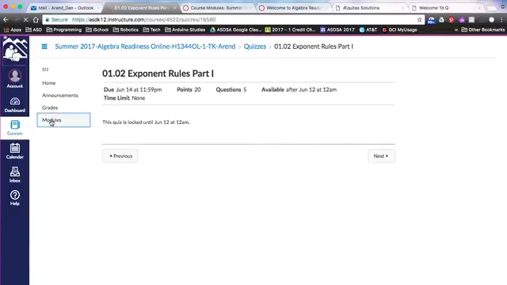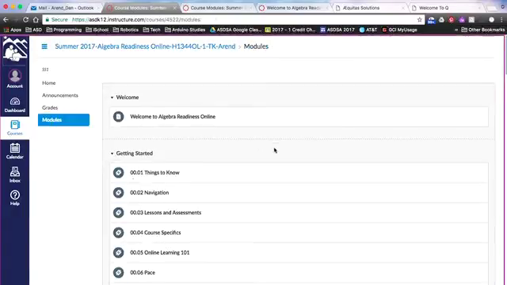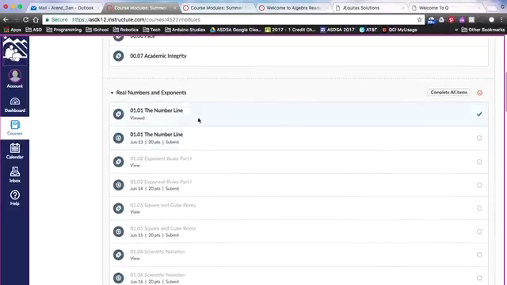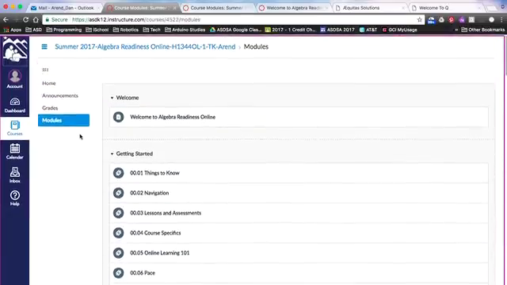I prefer you go to modules, and then it'll be a little bit more clear as to what is the next thing in order that you have to do. If you're just going from the calendar, you might accidentally click on 102 and try to do that one, when in actuality you should have clicked on 101. So going to modules is kind of your best bet.